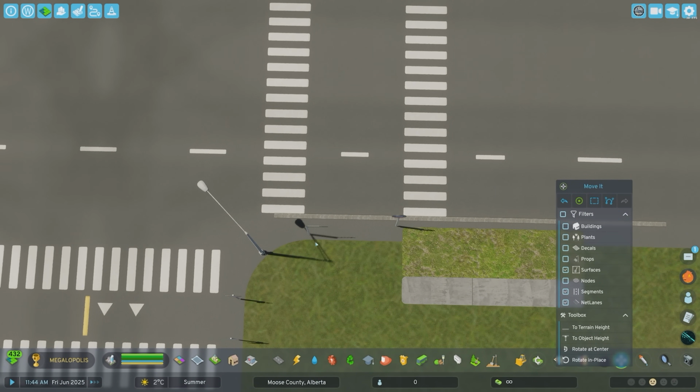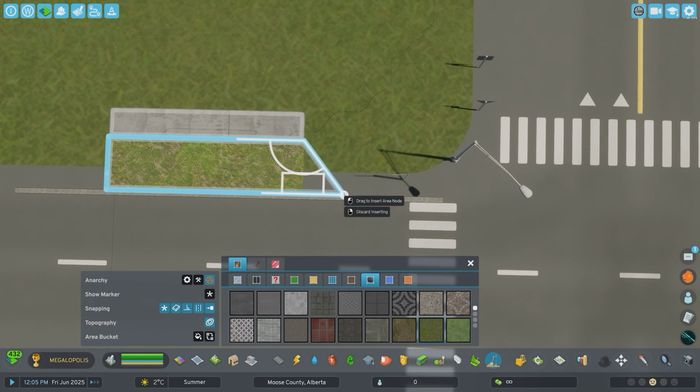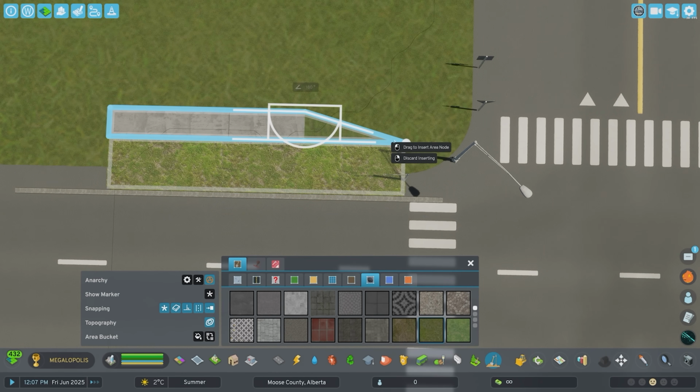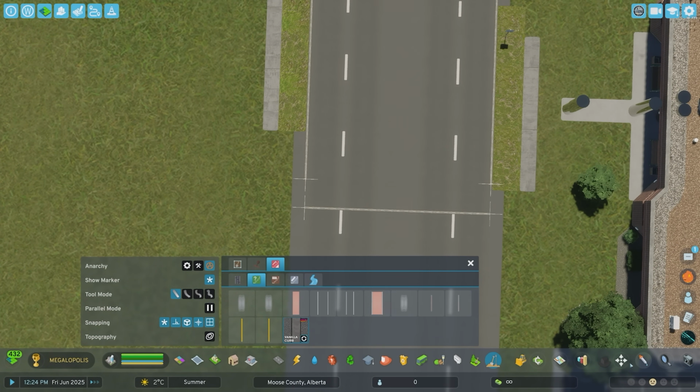A huge shout out to G87. Pretty much anybody who makes decals and assets, or decal assets and surfaces for this game have made this whole thing possible. Not to mention Move It. Move It is absolutely crucial to what we do.